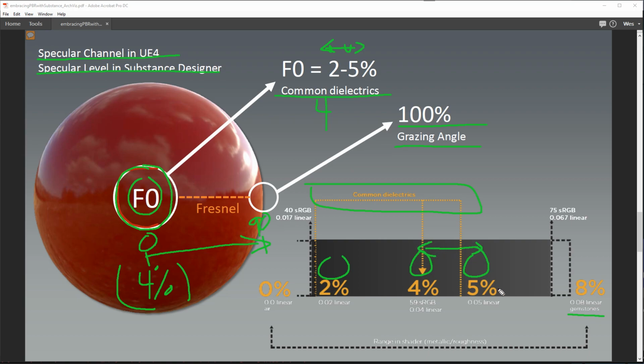Probably not. Maybe where this really, in my opinion, has more of an impact is if you're in ArchViz. If you're in ArchViz, then yeah, maybe so. But in our case, 4% works for almost everything. And like I said, the variation between 2 to 5 is so slight, it's not even worth the change, really.